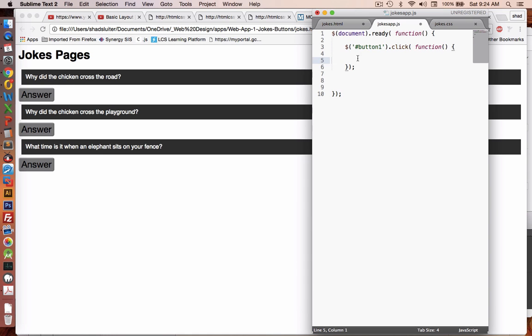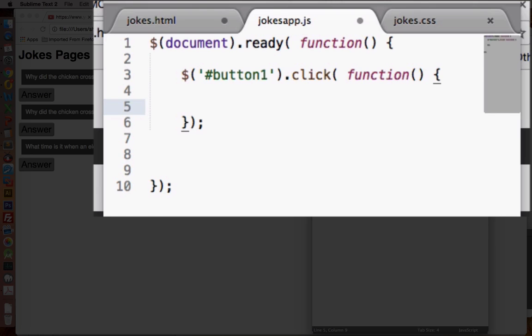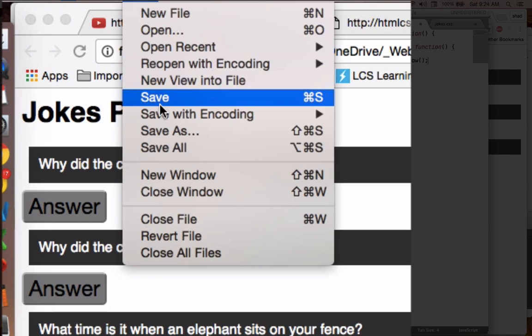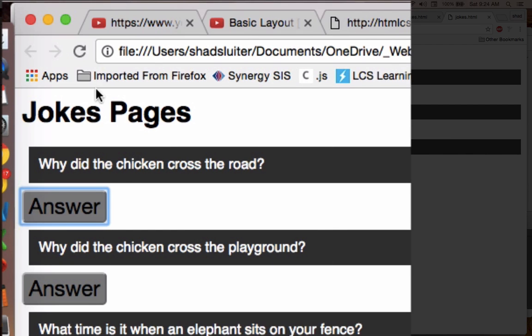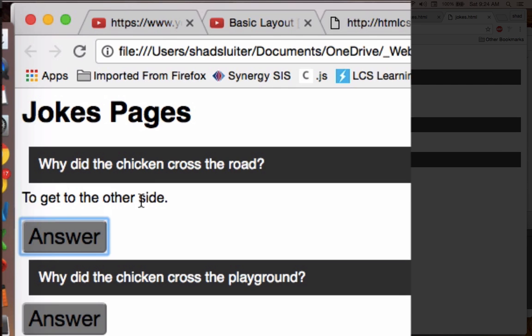I'm going to go to my JavaScript and I'm going to select that item and tell it to show it. So I'm going to use my dollar sign and I'm going to say pound sign answer 1. So that's the ID number for that particular joke. And the command that is to make it visible is simple. It's just the word show. So let's save this and see if that works. So I save the changes, refresh the page, and now when I click answer, I get the answer here.